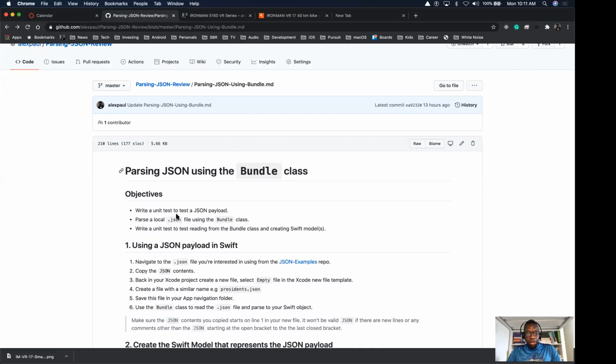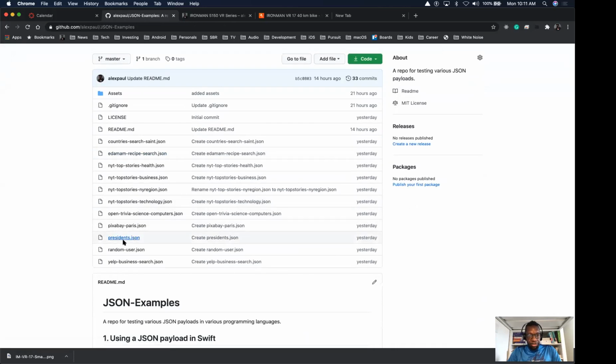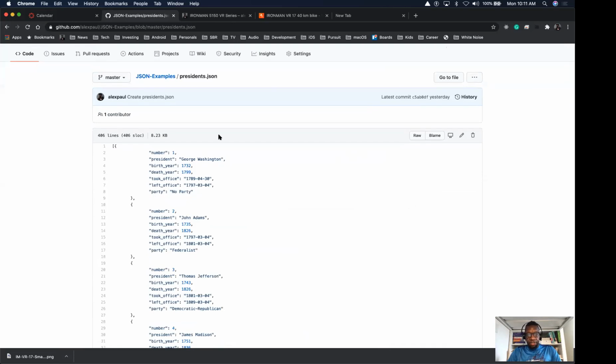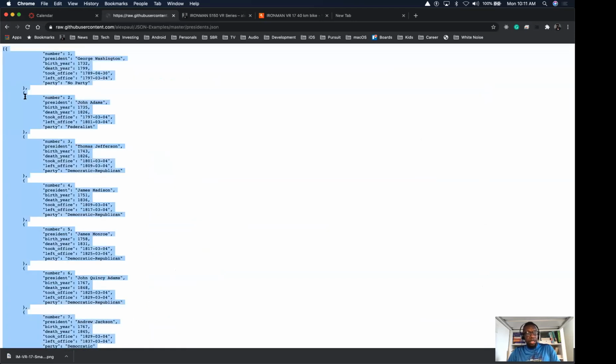Okay. Everybody has access to the lesson link. Let's go ahead and click on the JSON examples here. And we'll navigate to presidents.json. Does everybody see presidents.json? Yep. All right, so click on that. And the easiest way to do this is, do we see where it says raw here? Yeah. Okay, so click on the raw button and just go ahead and Command A and copy.